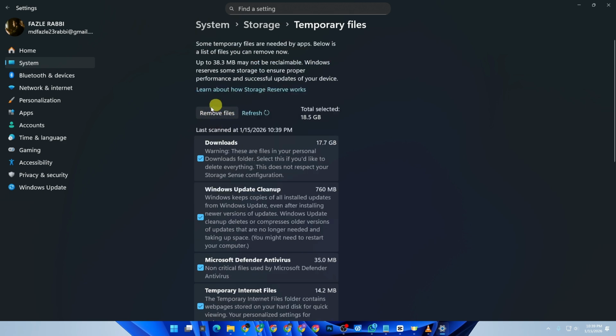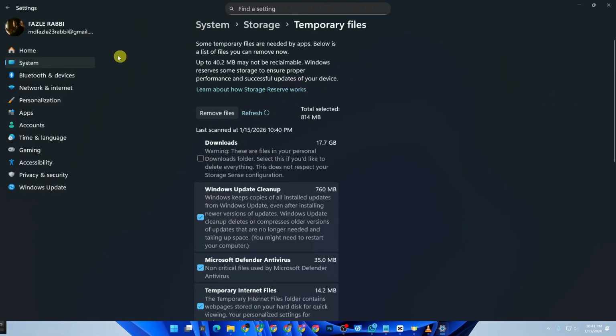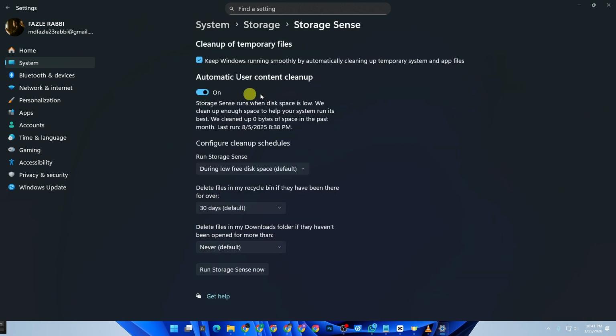Next, let's enable Storage Sense to keep your drive clean automatically. In the same Storage menu, turn Storage Sense on. Click Configure Storage Sense and choose how often Windows should delete temporary files and empty the recycle bin. This helps prevent your C drive from filling up again.